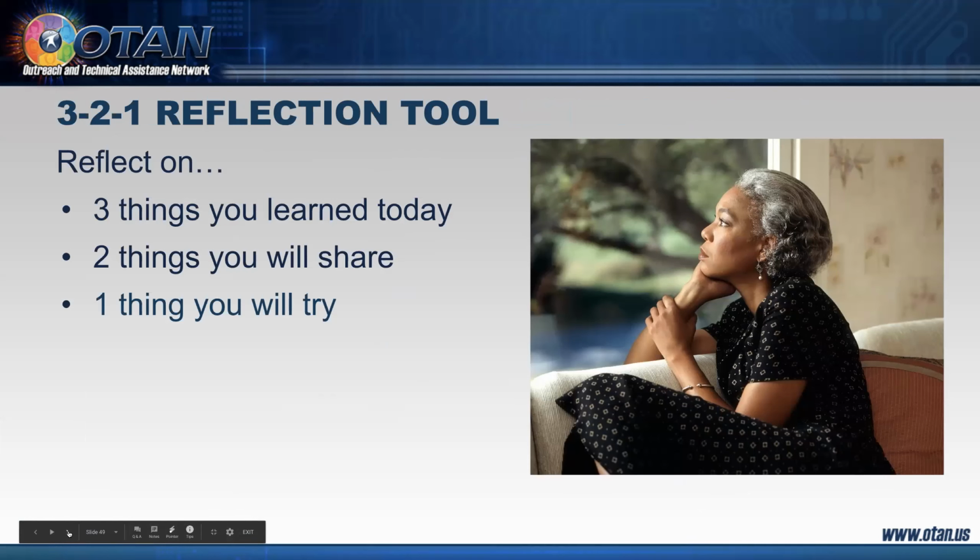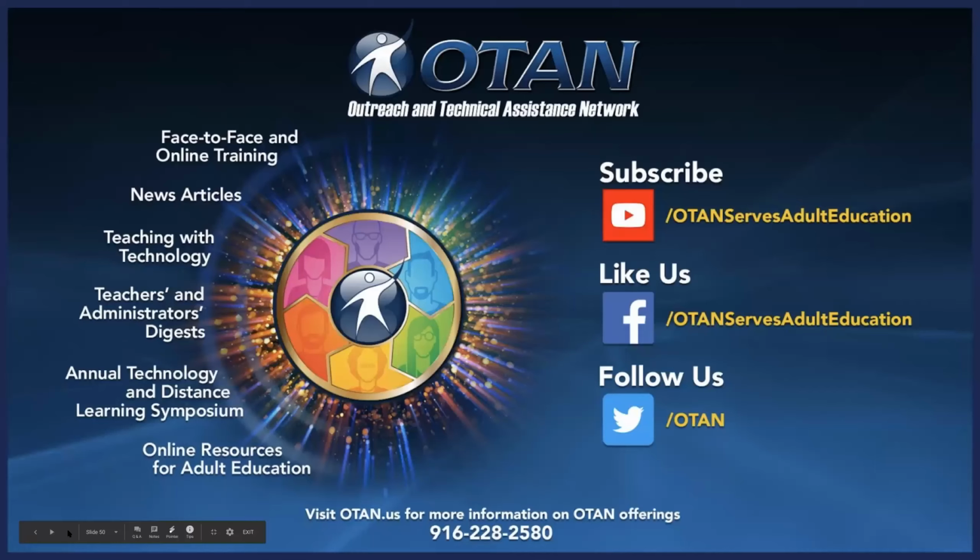I would just leave you today with this reflection tool, the 3-2-1 reflection tool. Reflect on 3 things that you've learned today. Hopefully you've learned at least 3 things. 2 things that you'll share, either with your colleagues, or hopefully really with your students, right? It's really for the students that we're doing all this work for. And then 1 thing that you will try. You don't have to try everything today, but take a first step and try 1 thing. And that is it.